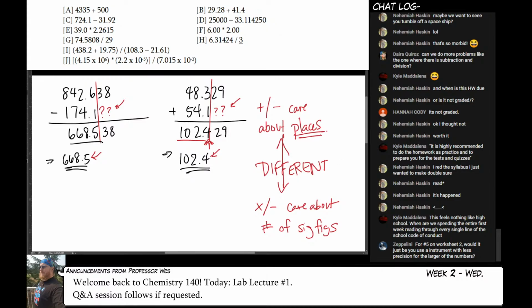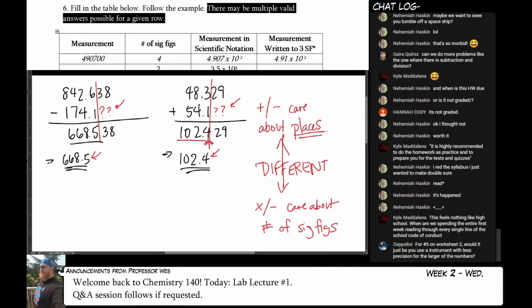Would you use an instrument with less precision for the larger numbers? Yeah, that's pretty much it. So is that the one with the beaker and the graduated cylinder? Yeah, so if you need a rough number, you don't need a burette to do that. So 42 milliliters could be plus or minus 1. A burette would be very tedious to do that, but a beaker would be just fine.